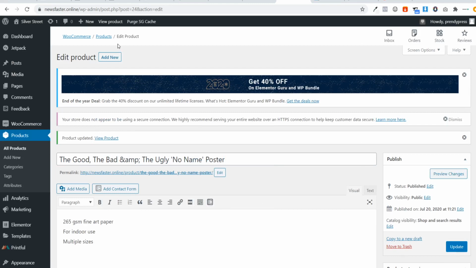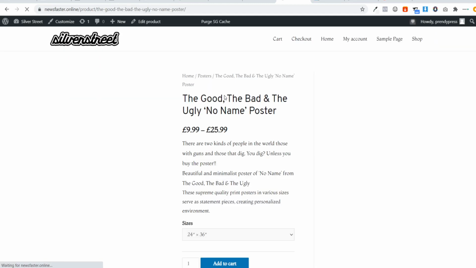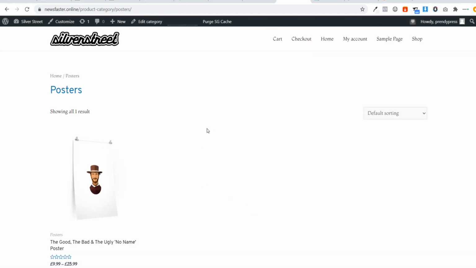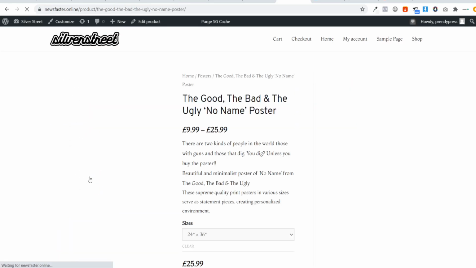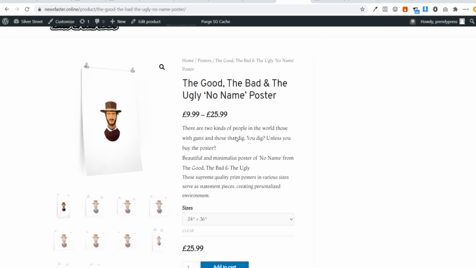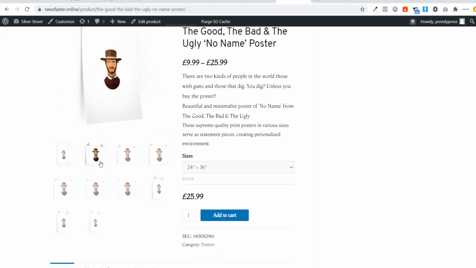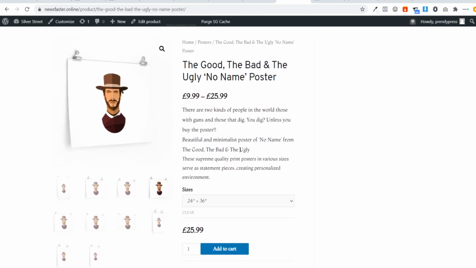Now if we go and click view product, we should be able to see that it's got the category. So it's got posters over here. Now if they click on posters, it brings them over to the posters category, and obviously we've just got our one product in here. So as you go and add more products from Printify, you can go and expand your categories, add in different categories, add in more products for each different category.